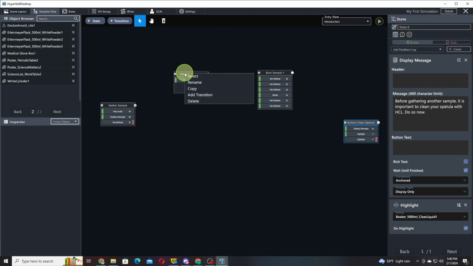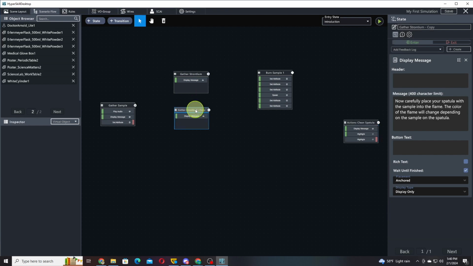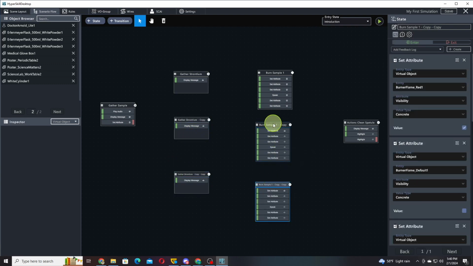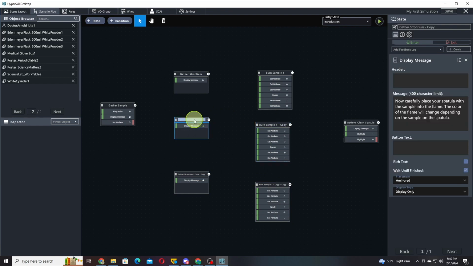So if you right-click a state, you can copy a state, which will create a copy of it and drop it here. I'm going to do the same with this one here, and I'm going to copy it one more time. Okay, so now I can rename these to what I would like them to be. In this case, gather copper and gather potassium.